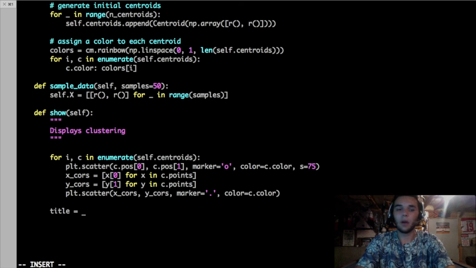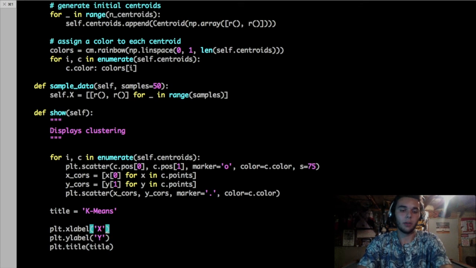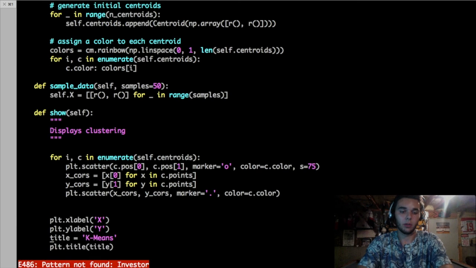So now we have the title of the plot. So we're going to say title equals k-means, and we'll assign this in a little bit here. Then plt.xlabel, it's just a function here. So plt.xlabel is going to be x, plt.ylabel is going to be y. And then we have plt.title, where we're just going to call on the title variable we defined above. We can just put that down there, make it a little cleaner.